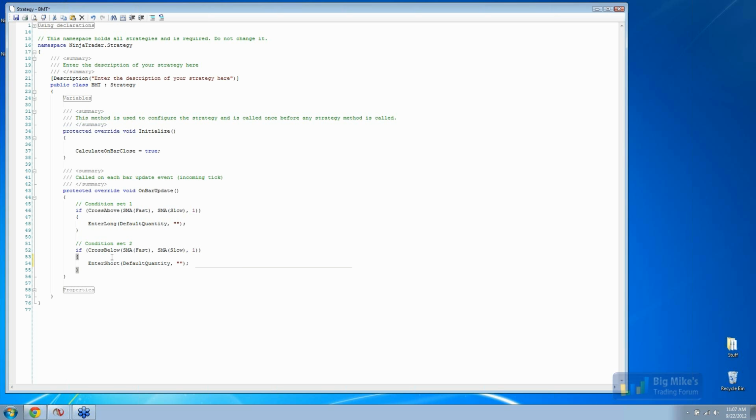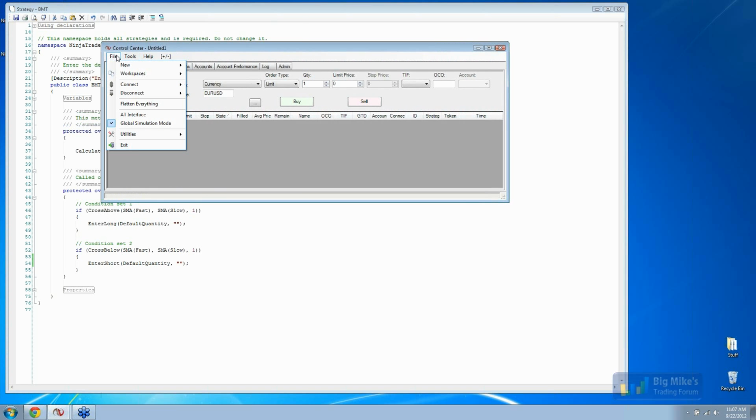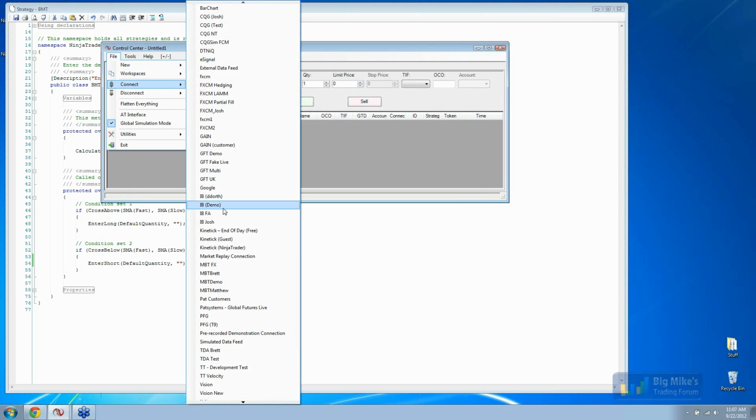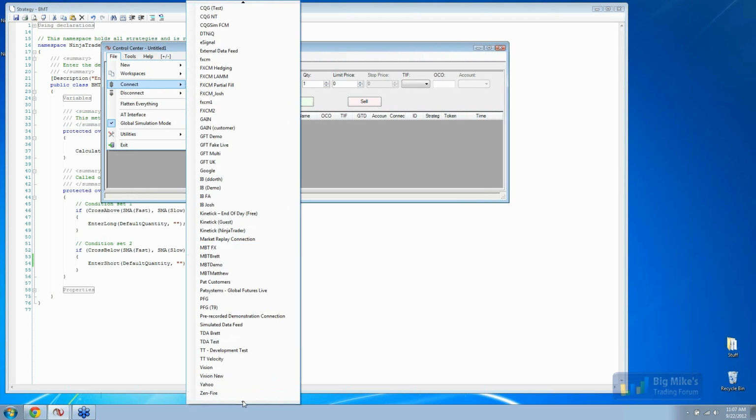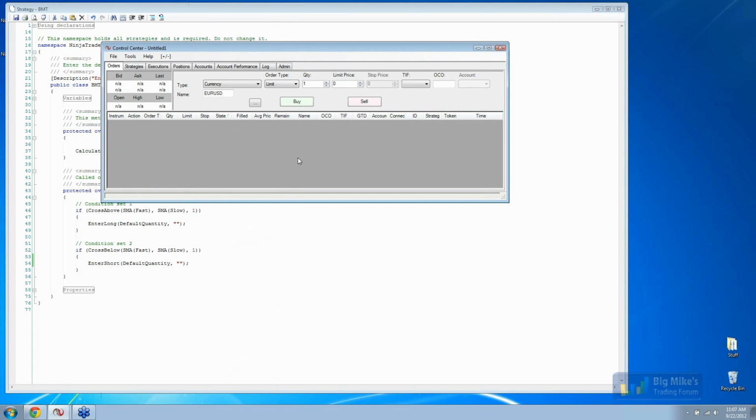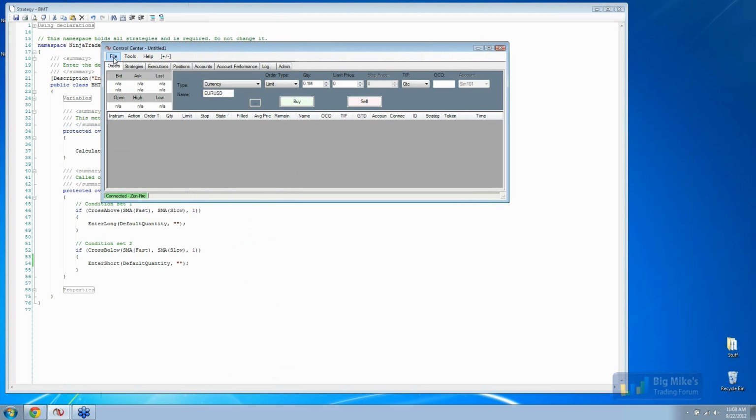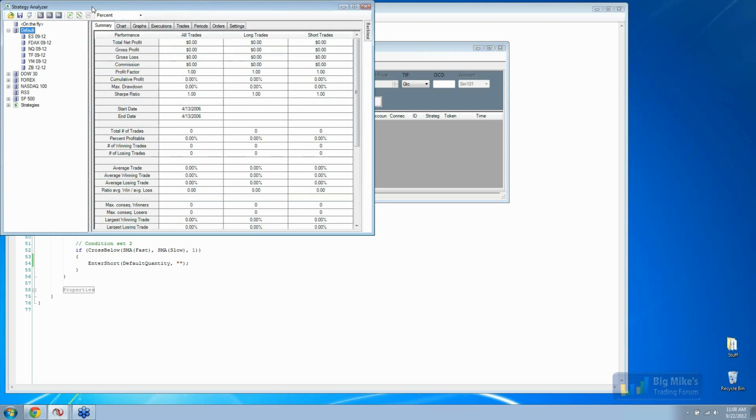So now that we have our basic strategy, just a really basic strategy made, let me go ahead and compile my strategy here by pressing the compile button up top. And then just so we get an idea of what the performance is like, let me go ahead and connect up here to get some data, so we have a baseline of what our strategy performance is like. So I'm going to connect so I get some data, and then open up my strategy analyzer.